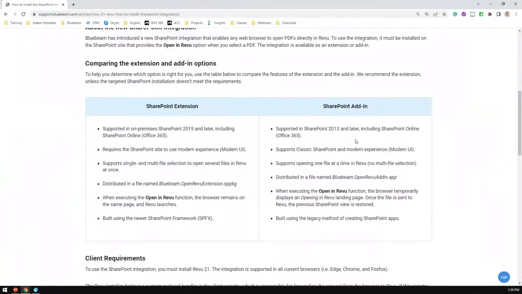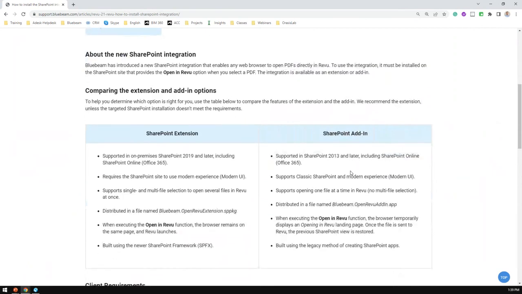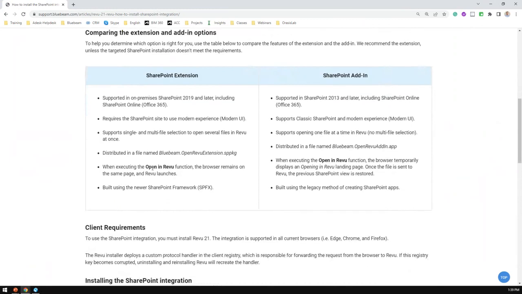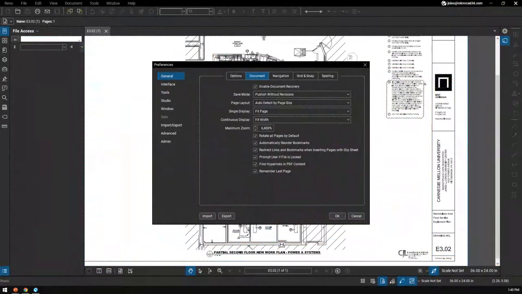So you can go to support.bluebeam, right? And as well, we should be able to add the SharePoint extension or the SharePoint add-in if you also wanted to integrate it with Office 365 or mainly just opening up in Revu. And I think we have another question.